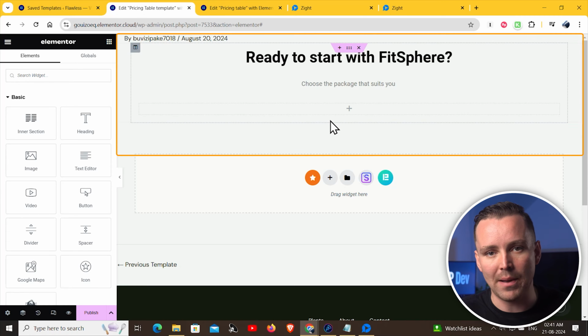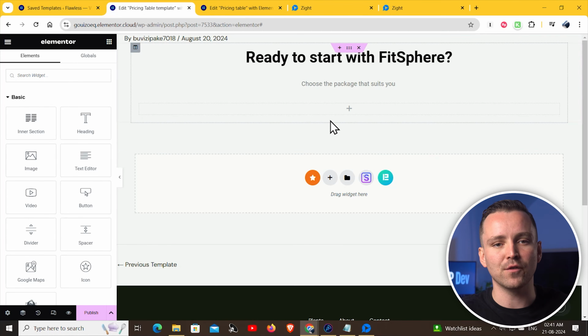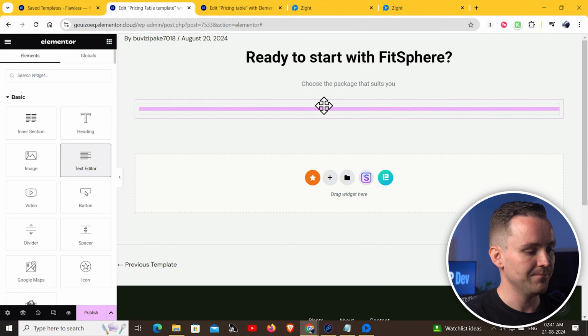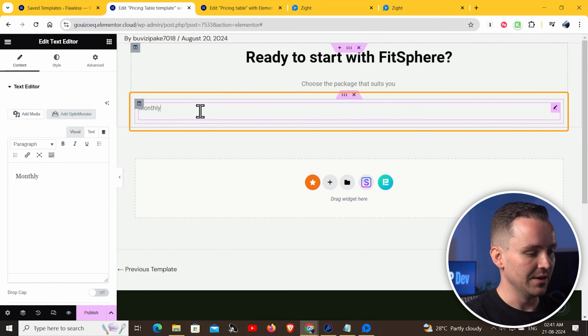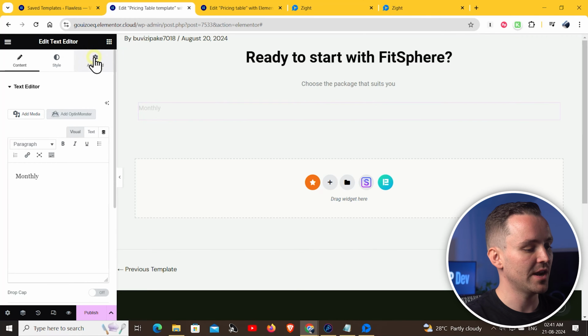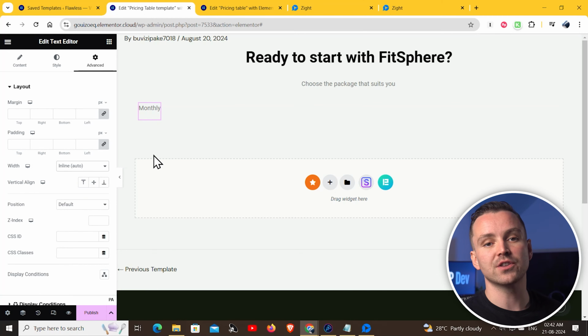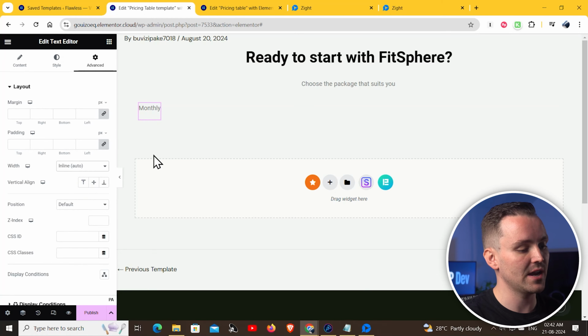Okay, so this is my page. Let's first design the toggle feature that will allow users to view the monthly and yearly price lists. Drag and drop the text editor widget here and write the word monthly. Next, go to the Advanced tab and change the width of the text editor from full width to inline. I will also change the color of the text here to a darker shade.